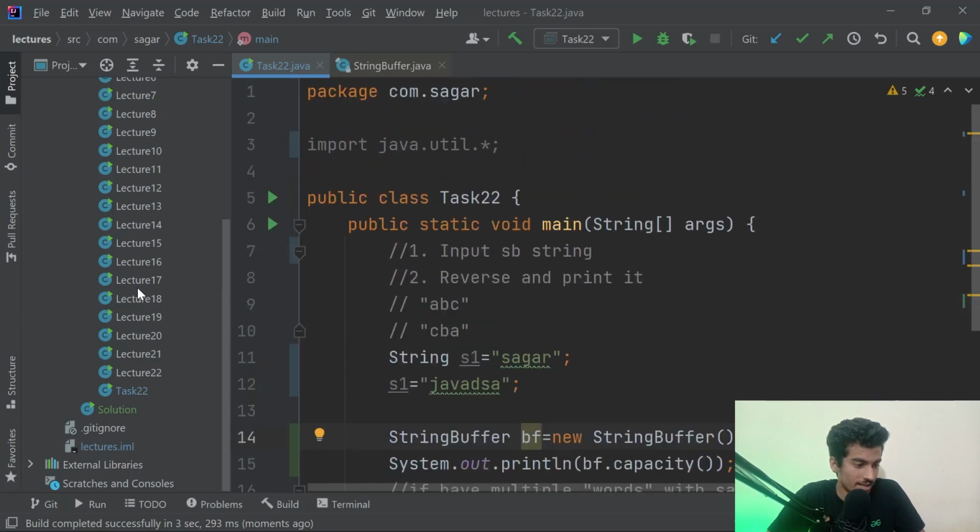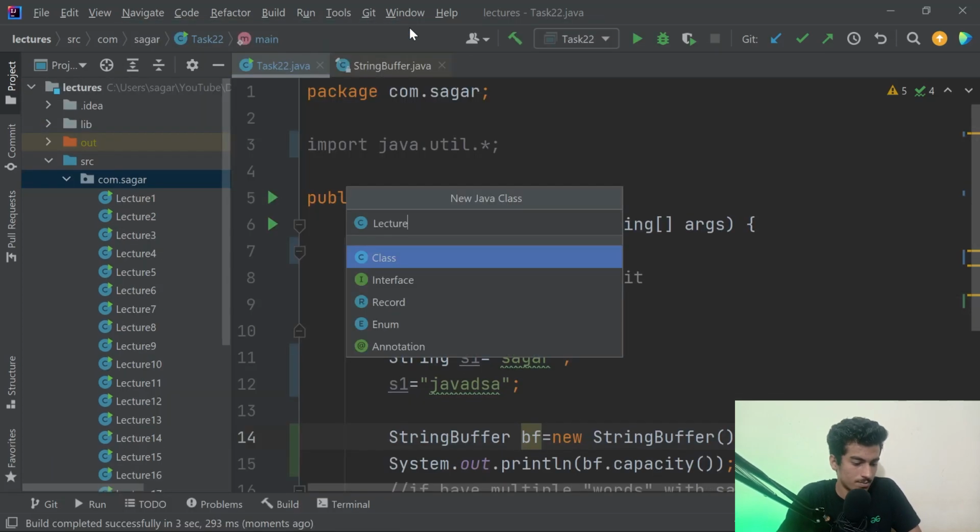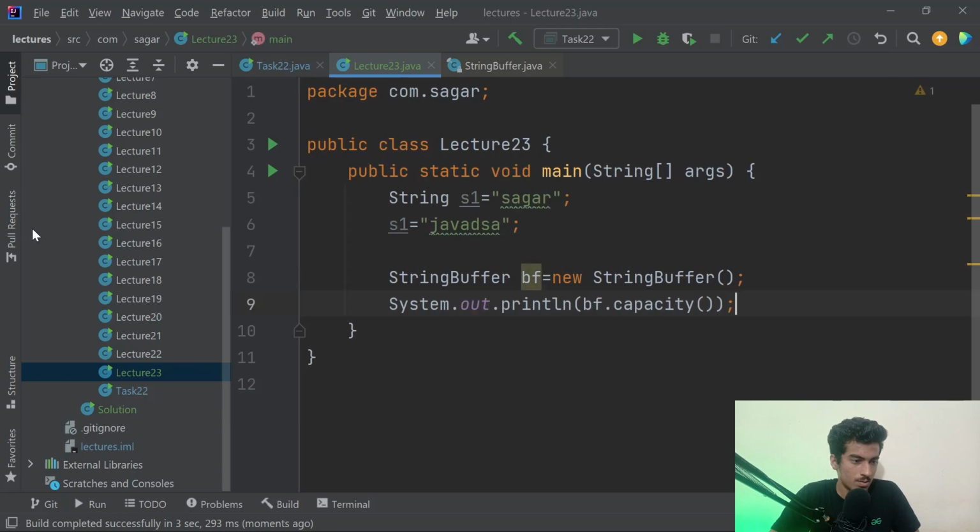I have to do this thing in our lecture 23. So let me just show you. This is our heap area, and after that there is some string pool area. When we are initializing a string object, suppose Sagar, it will create a Sagar object in this string pool area. After that when we are changing it, suppose I am writing it here, string s1 equal to Sagar.